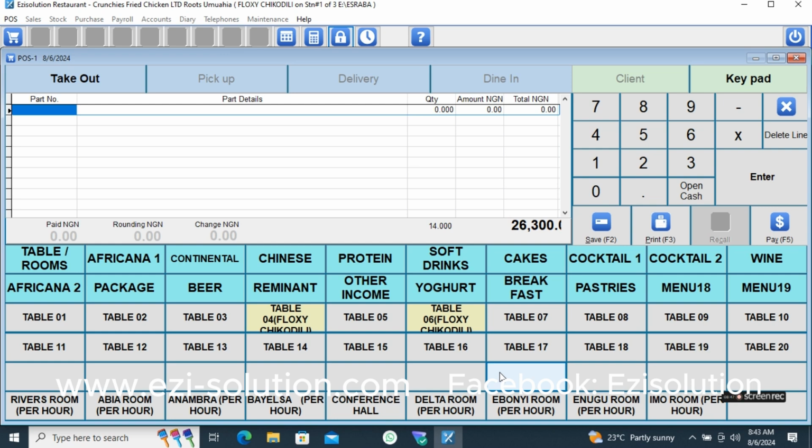I am not teaching about configuration now. In a later video, I am going to speak about the configuration, how to configure the printers to print in different ways. But today is all about teaching how the printing goes, or how to use the ESR, Ezisolution Restaurant. Like I said before, it can be used in different types of businesses. But in my teaching today, I am talking about the restaurant.